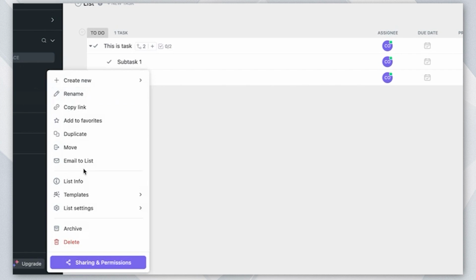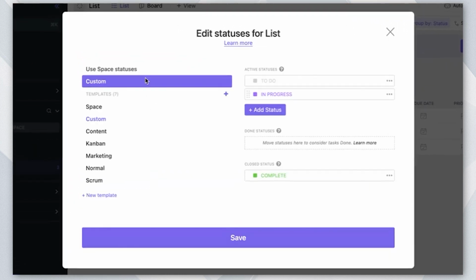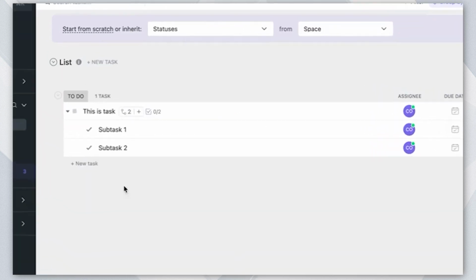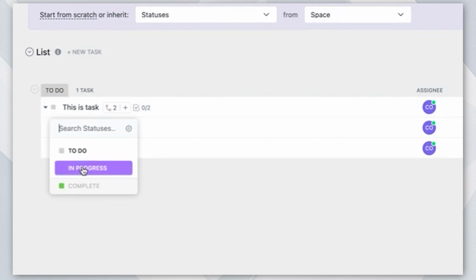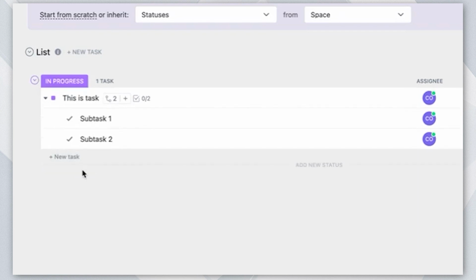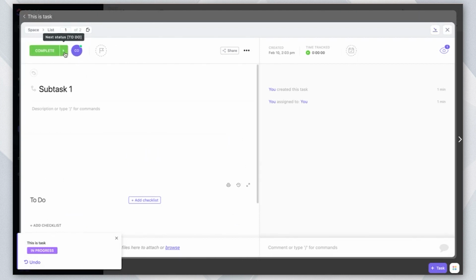So you can actually go ahead and go to the list settings and go to your list statuses and customize your statuses. If you'd like to have an in progress status aside from to do and complete, you can go ahead and save this. And you can see that from a check mark, this became a square because we have added an in progress status. But these subtasks will still have this checklist because technically you can just go ahead and complete them.